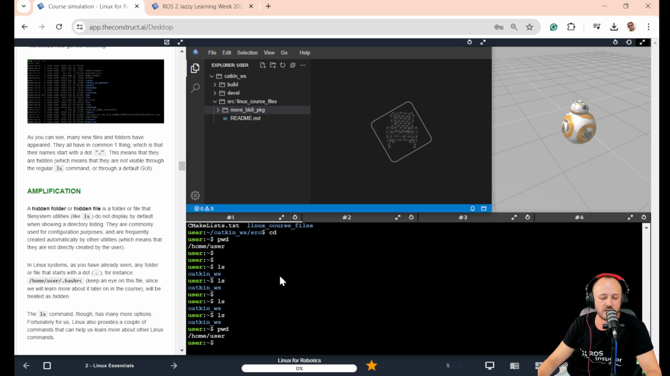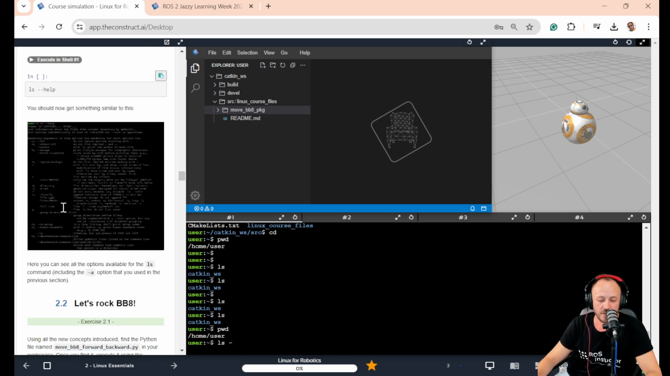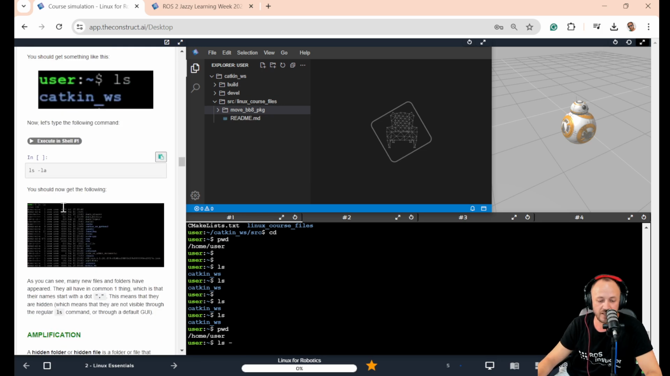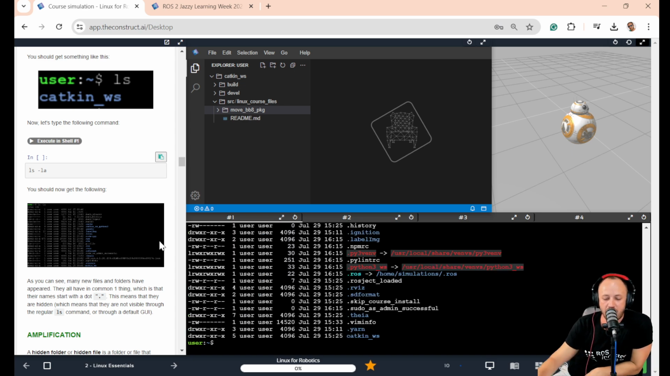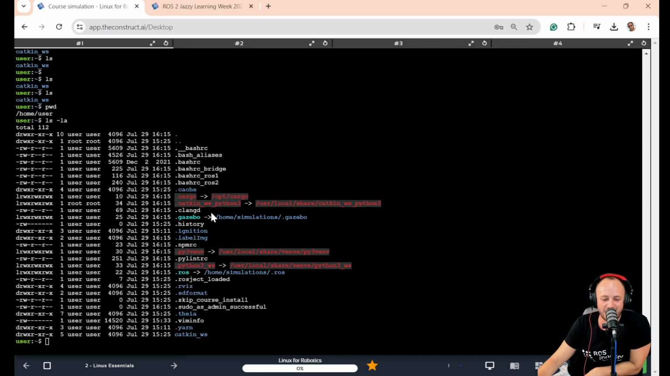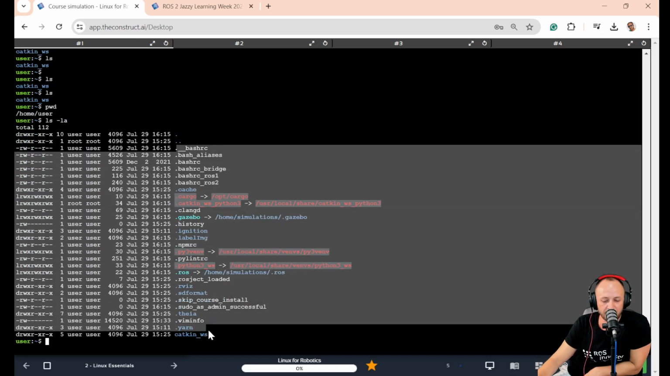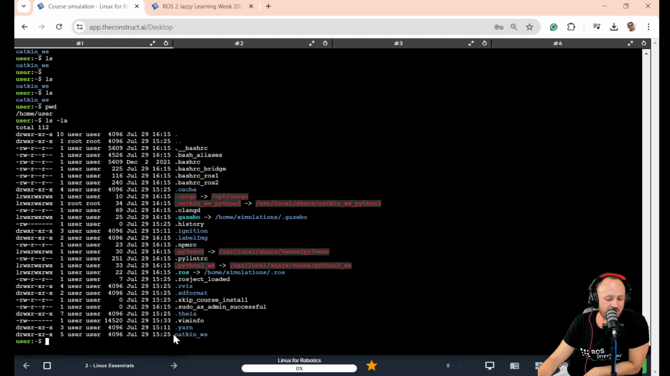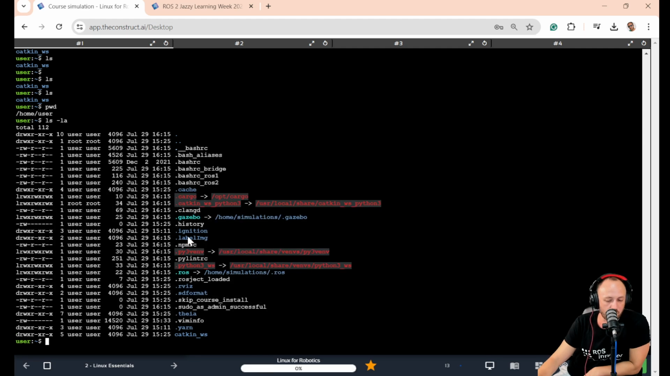So how can we see these hidden files and folders? Well, for that, we can still use the ls command, but we need to add some arguments to the command, okay? For instance, for this, we can use the la. If we run this command, now, as you can see, the output changes a lot, right? From just one folder to seeing all this. We still can see the Catkin workspace here, but we have a bunch of other files and folders, okay?